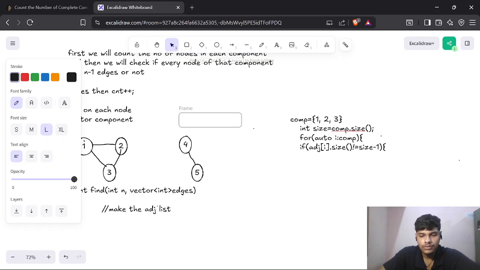Then we'll just make a flag variable and I'll mark it as false and break. And after my loop is completed, I'll check if flag, then count plus plus. So if flag is marked as false, it means that the whole component is not complete.